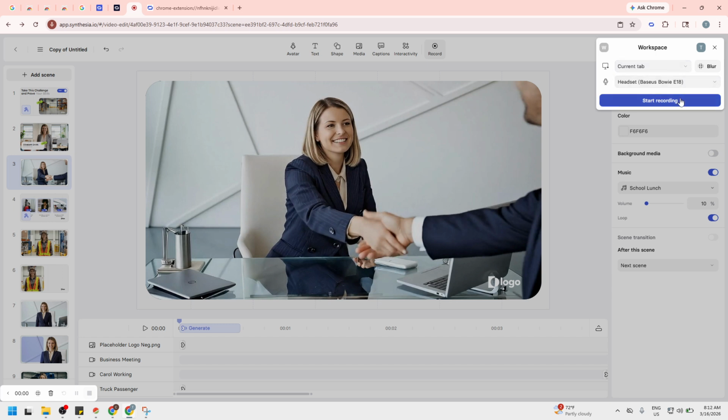Before you begin, select your audio input. Choose your microphone if you plan to record a live voiceover, or select No Microphone to skip live narration and rely on Synthesia's AI voices later. If you're using a mic, speak a few words to check levels and make sure you're in a quiet space.